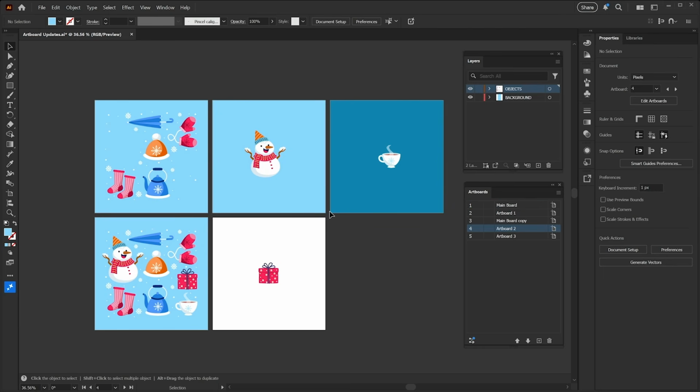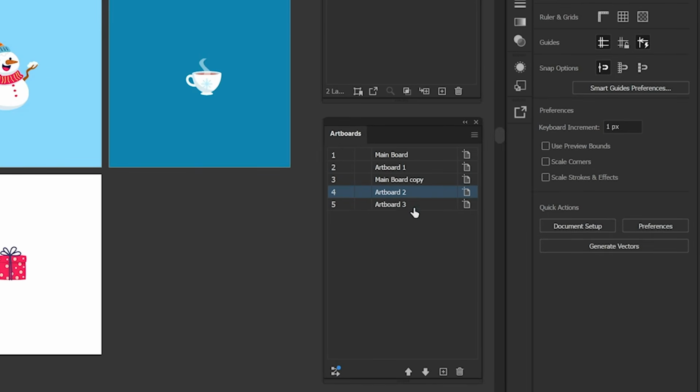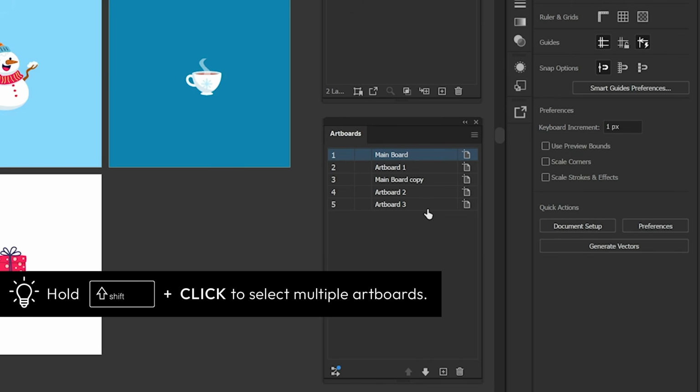There's a few new features in the artboard panel itself. For example, once we've duplicated a few artboards, the naming scheme here might get a little messy. What we can do now is batch rename artboards. I'll go ahead and click on my first artboard here, and then just holding down Shift, I'll click on my last artboard to highlight all of them.